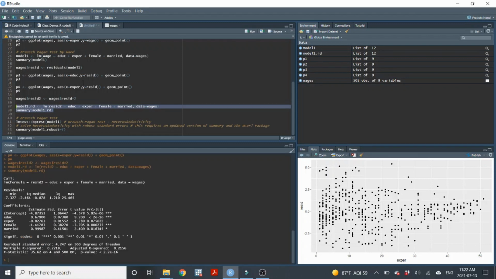Okay. And so what we're looking for here is we're looking to see whether or not our independent variables have explanatory power in this model. If they do, that gives us evidence for heteroskedasticity. And so we can see the F statistic is significant and the variables themselves are significant, which gives us an indication that there is heteroskedasticity. Okay, so now that's the Breusch-Pagan test by hand.